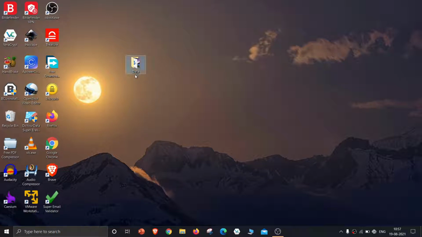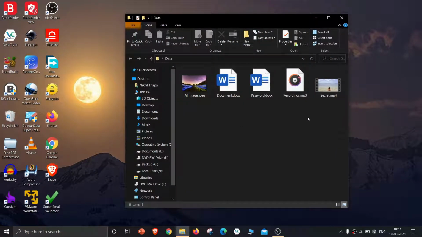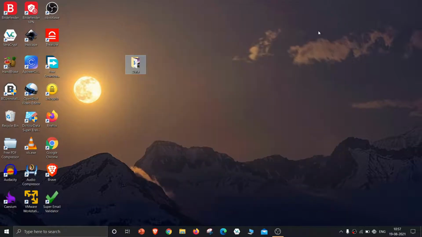This is the data folder that I want to delete permanently. Let's check what's there inside the folder. The folder has highly confidential files that I want to delete permanently and unrecoverably. To permanently delete this folder, we need file shredder software.